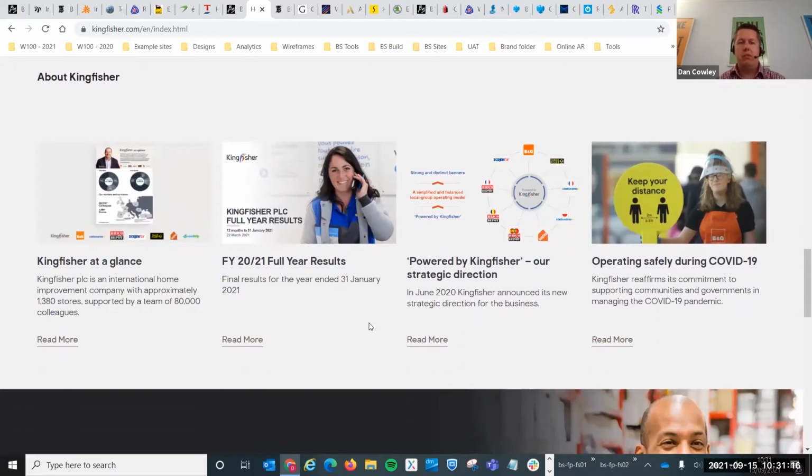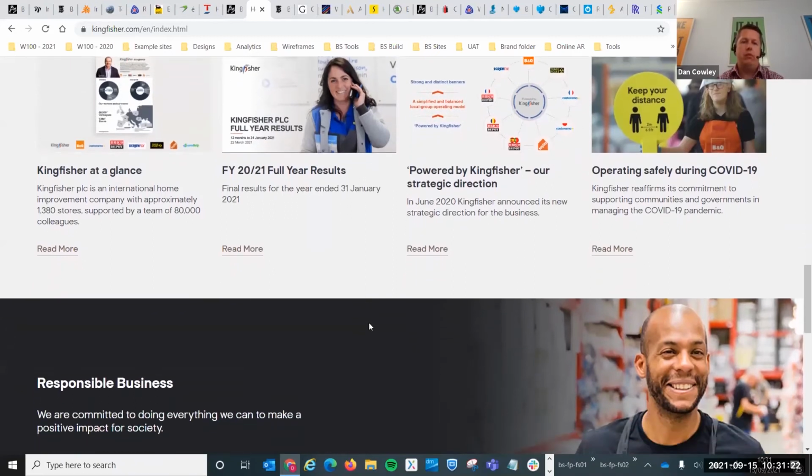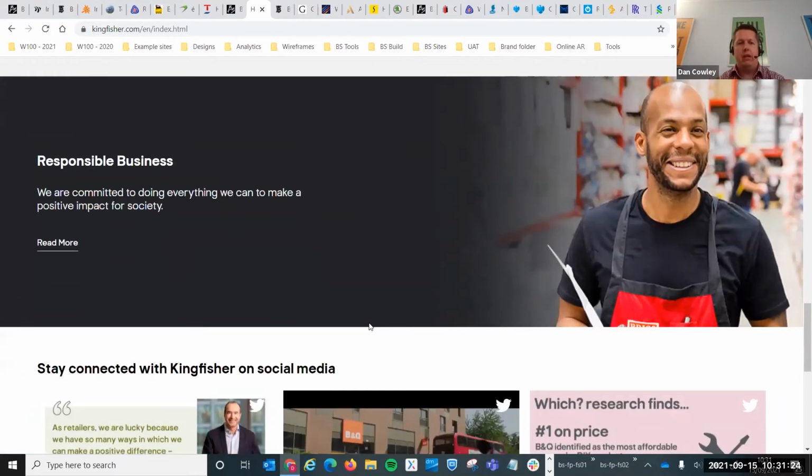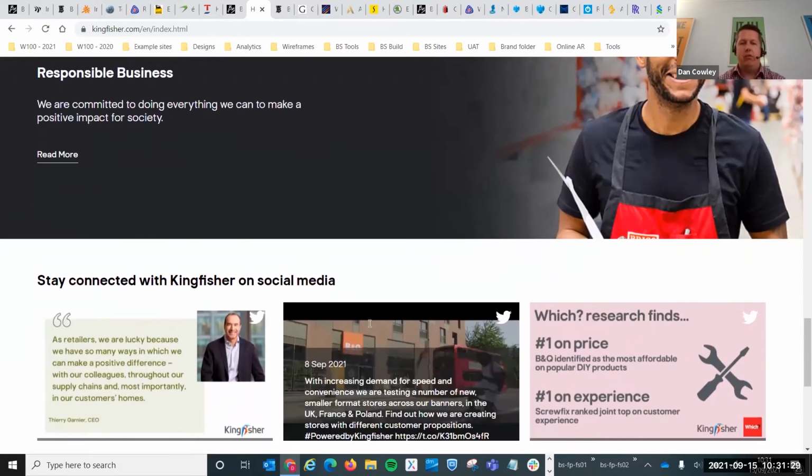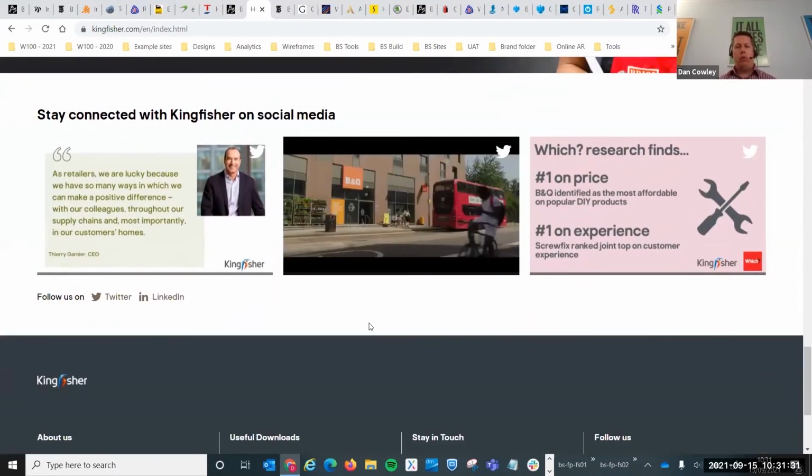Succinct messages around the business. So again, introducing at a glance the Powered by Kingfisher strategy, and obviously then financials such as their latest results. Responsible business, again, thinking about how you can drill down into that and find out more, and then stay connected through social media.